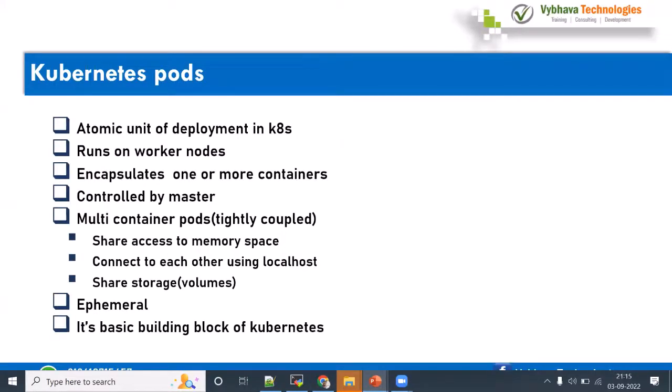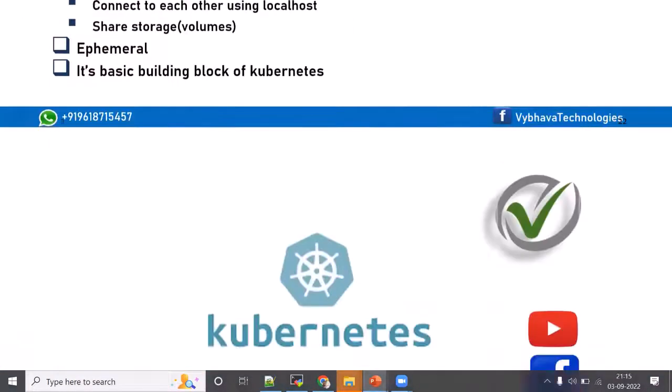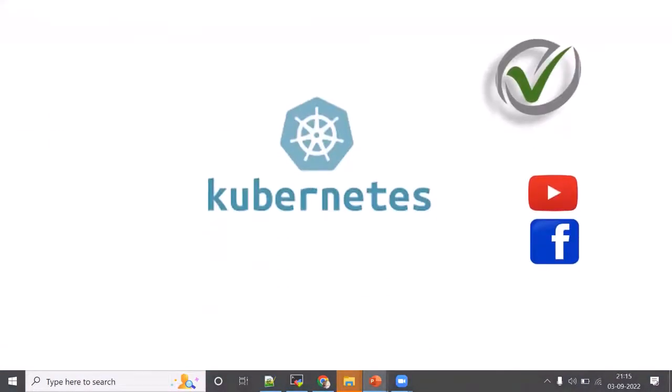It's a basic building block of Kubernetes. Without a pod, there is no Kubernetes cluster. Okay, so I hope you understood what Kubernetes is.